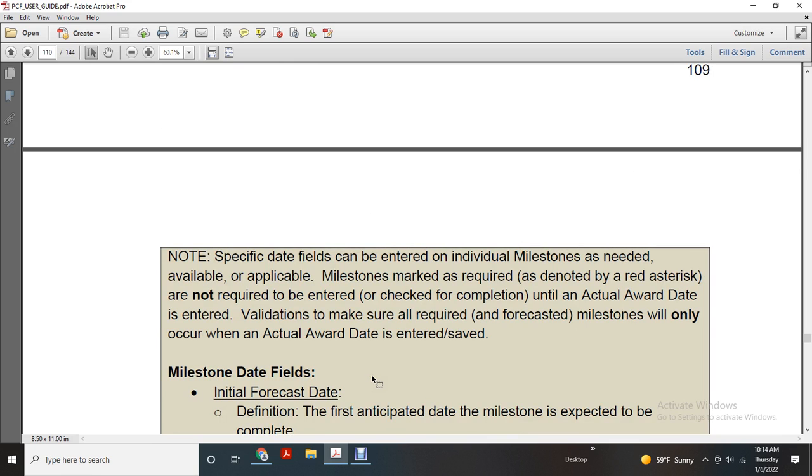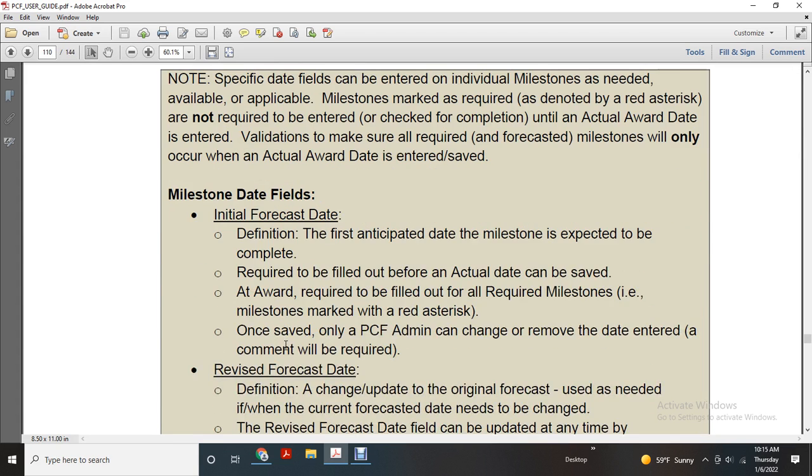Next, the specific data fields that can be entered for the individual milestone. The applicable milestones that are required are marked with a red asterisk. Others are not required to be entered. Validations make sure the required forecast milestones are entered before the actual award date. Milestone data field: initial forecast date, the anticipated date the milestone is expected to be completed. It is required to be filled before an actual date can be saved.